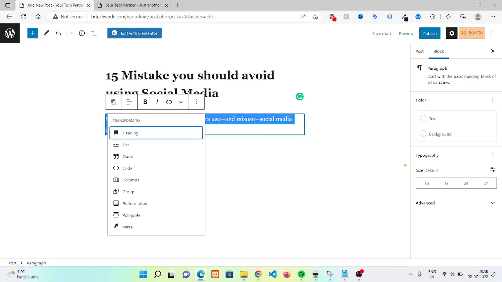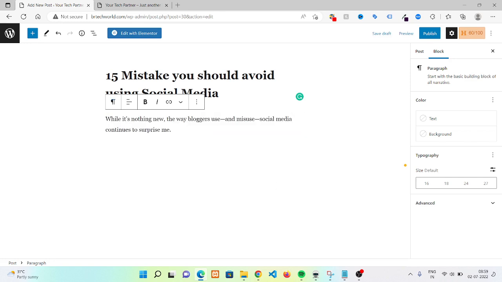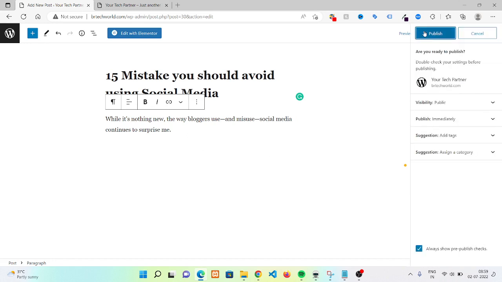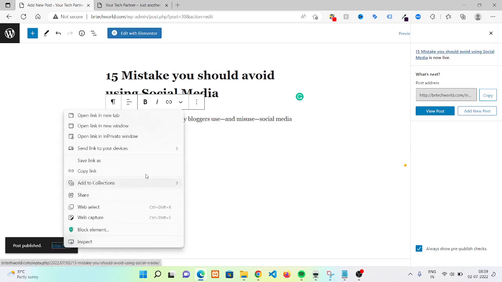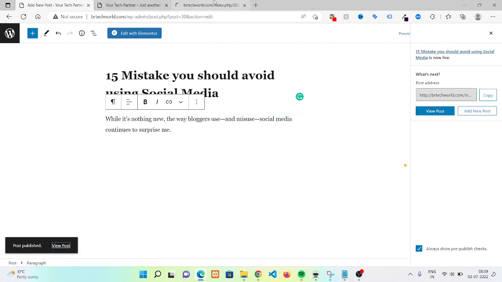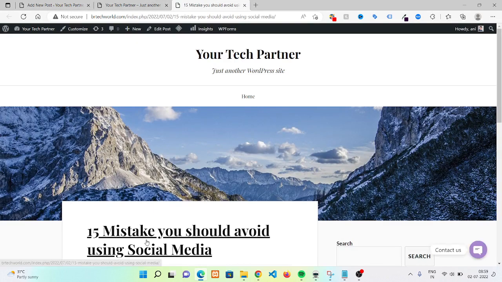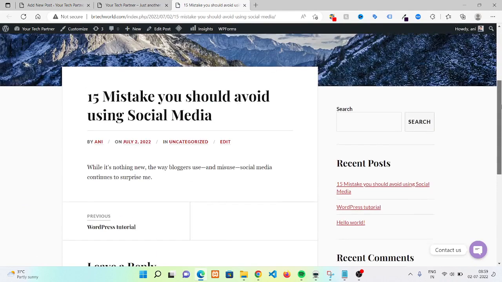And here it's giving an option to change the view of our content, whether we want a heading, a list style, code, column, group, and so on. Currently we want only a paragraph, so I think it's okay. Now go and click on publish. Okay, here we can see our post. So this is our post.